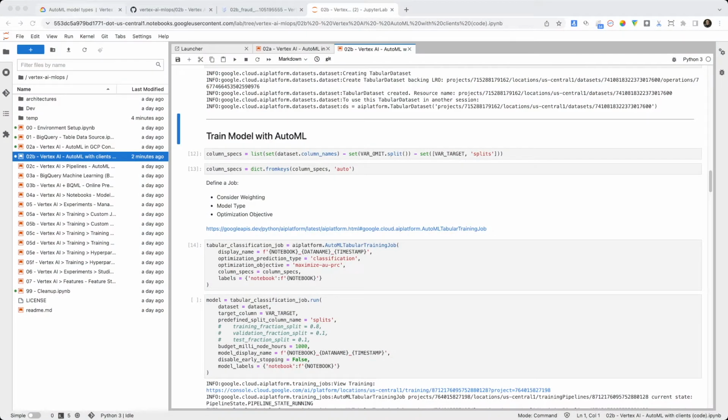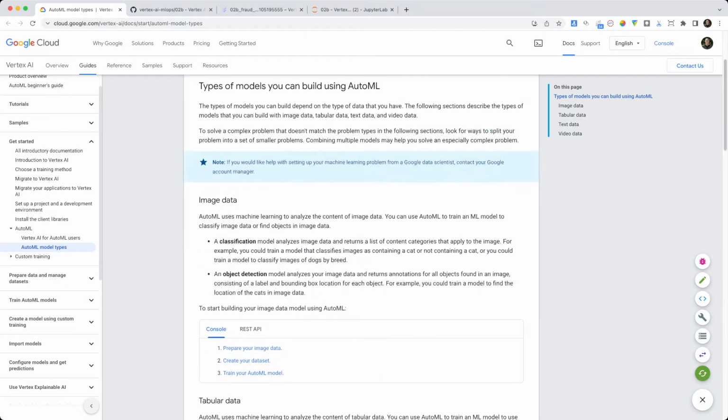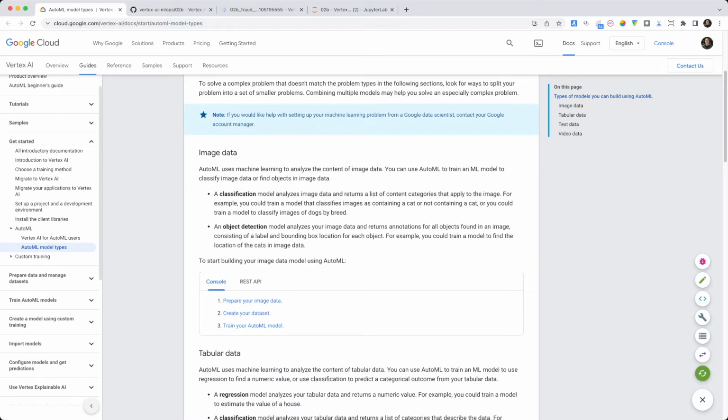But let's do a screen share and talk a little bit more about the other types of AutoML models that are possible. I've got the link up to the manual here. You can use image data. You can bring in a group of images and you can build one of two types of models for this. Classification. You can analyze images and give those images labels, categories of what's in those images. Is a cat in this image? Is a dog in this image? Is a specific breed of cat in this image?